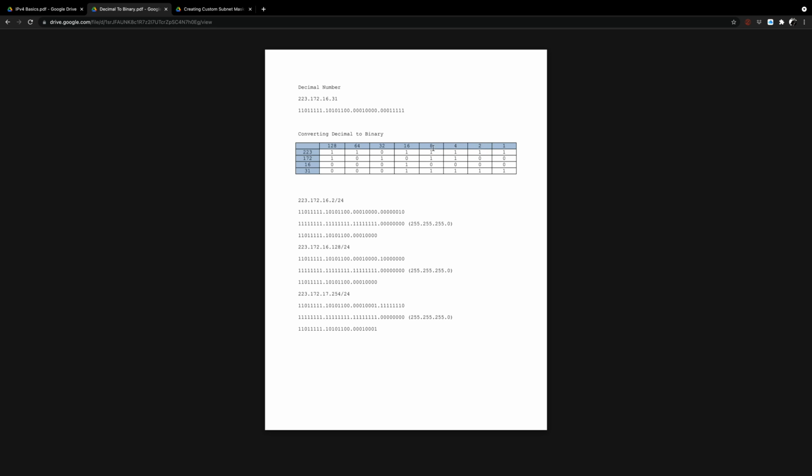So the values which we actually use in calculating 10 will turn to be 1, and the rest of the values, like 128, 64, 32, 16, 4 and 1, they all are calculated as 0, because here I'm not using any of those values. So this is another classic example just for your reference.